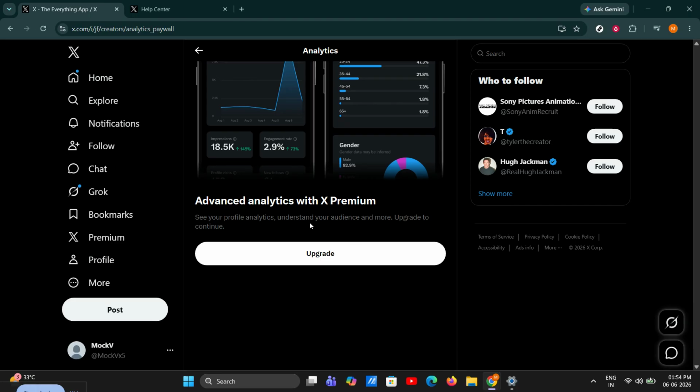And that's it. You now know how to see your tweet activity on Twitter, both for individual posts and for your account as a whole.